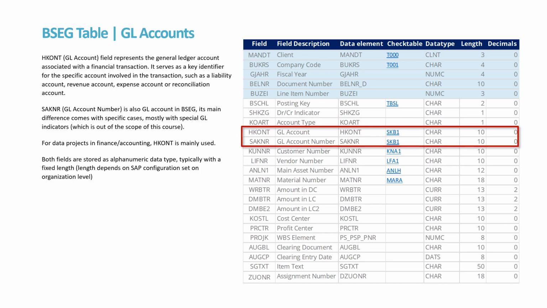When it comes to GL accounts, we have two SAP fields in BSEG representing GL accounts. First one is GL account, HKONT field in SAP BSEG table, that represents the general ledger account associated with the financial transaction. It's a key identifier for the specific account involved in transactions, such as asset account, liability account, revenue, expense, and so on. This field is crucial for organizing and categorizing financial data within the system.